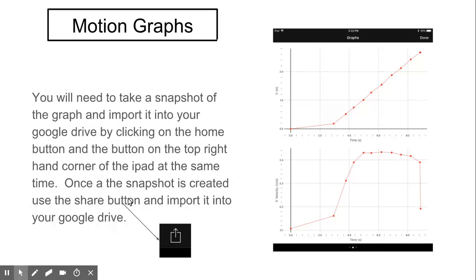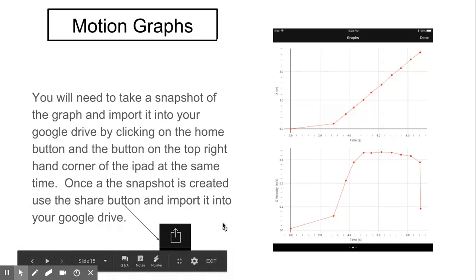Once you have identified which graph you're going to analyze, you'll need to take a snapshot of that graph and then import it into your Google Drive. You'll click the Home button, which is the small button at the bottom of the iPad in the center, and the upper right-hand button at the same time. A snapshot will appear, and you will have the ability to share that snapshot to your Google Drive. So now you'll have everything you need to analyze and process what we did here at the playground.